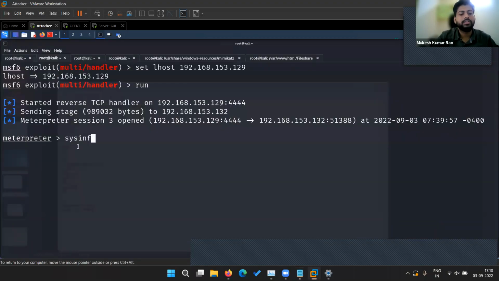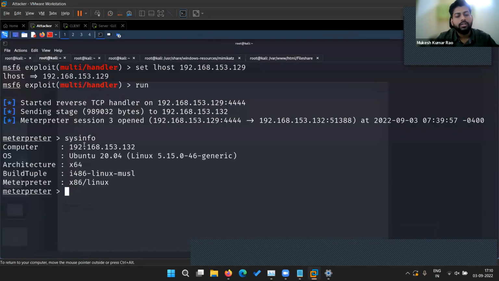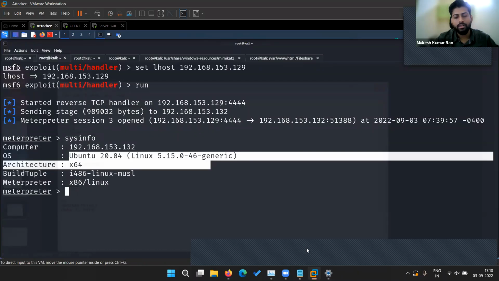So there you can see sysinfo. You got the Ubuntu 20.04. Okay, so that's how you can easily hack it.